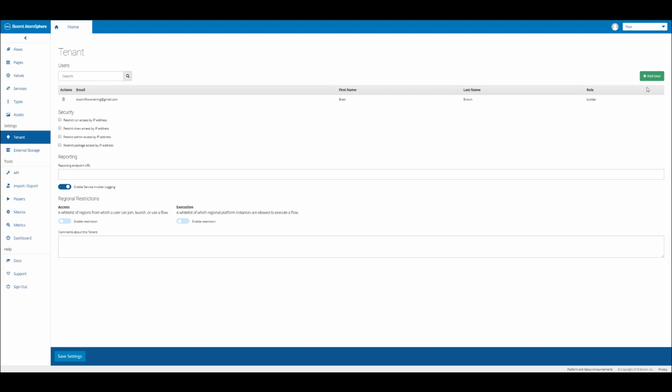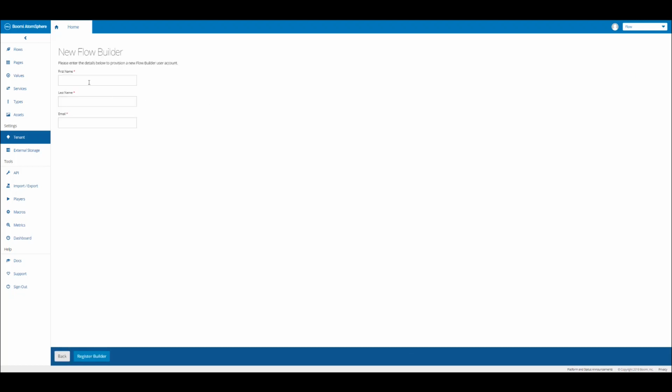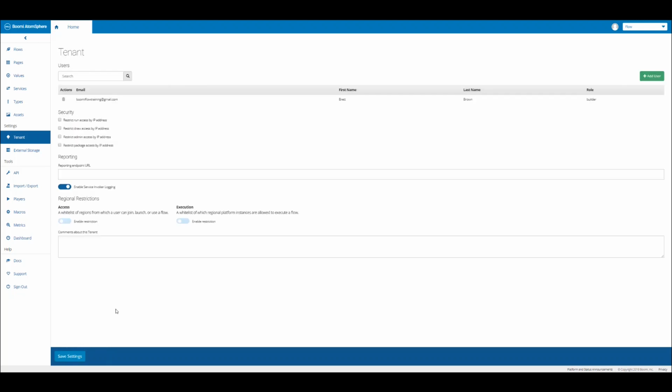And also here is where you would be able to add a new user. And that is simply done by clicking on the plus add user button. And you would enter the first name, last name, and email or username of the user that you'd like to add to your tenant. Then click on register builder, and they would be added to this tenant and have a role of a builder. We're just going to click on back here. The new flow builder's information would be listed here under your own information, and they would have access to this tenant to create and work with the flows just as you yourself have the ability to do so.